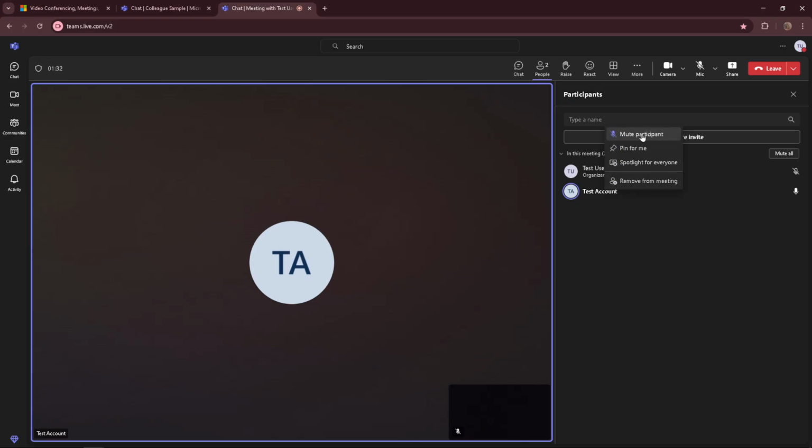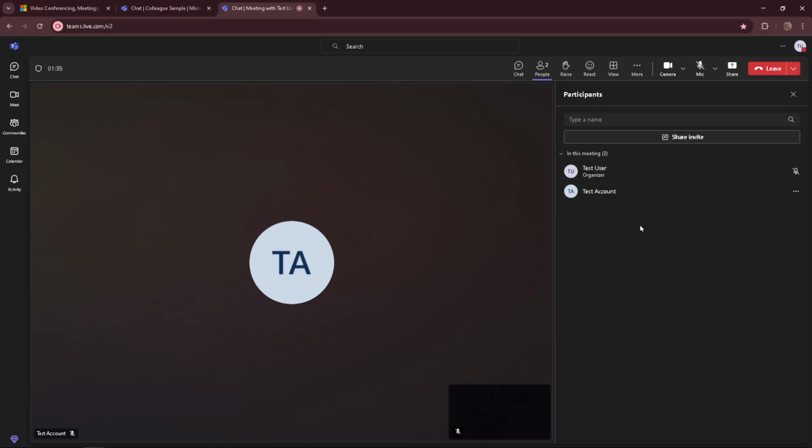Once clicked, this action will mute their microphone, ensuring that any noise or distractions from their end won't inadvertently interrupt the meeting. It's a handy tool to keep the conversation flowing smoothly without any disruptions. And there you have it. That's all you need to know to mute someone on Microsoft Teams.